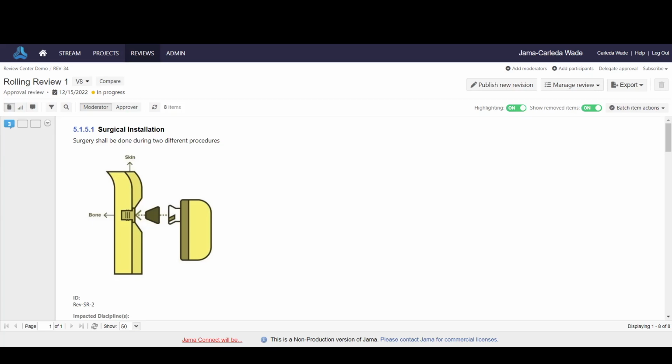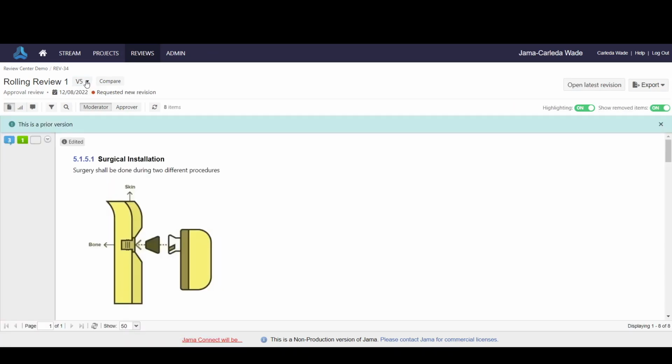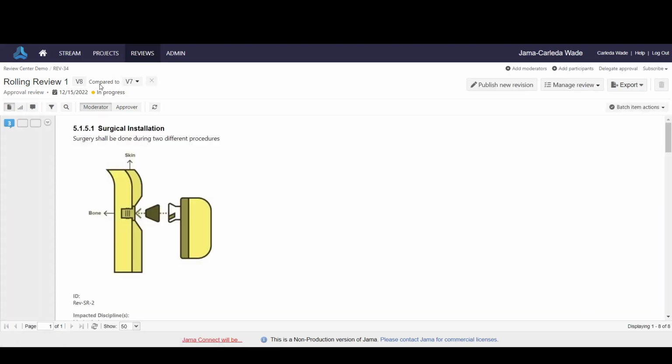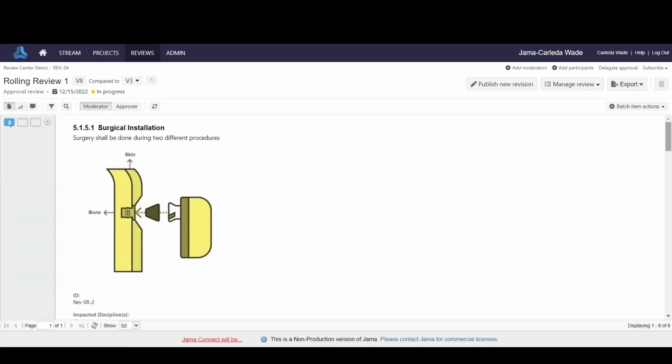It's important to note that even though changes have been made, I can review previous versions of an item by toggling from the drop-down list. I also have the ability to compare versions, say for instance, version 8 to version 3, which would show me a red line, green line version.